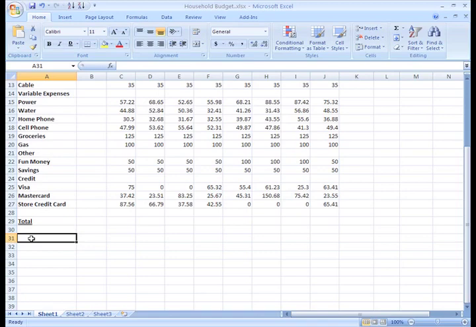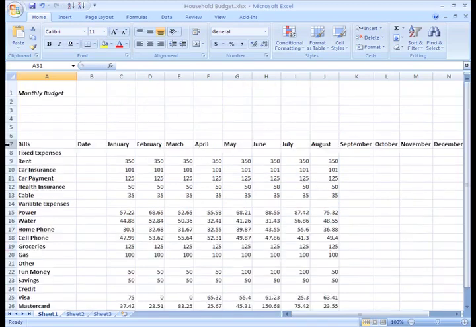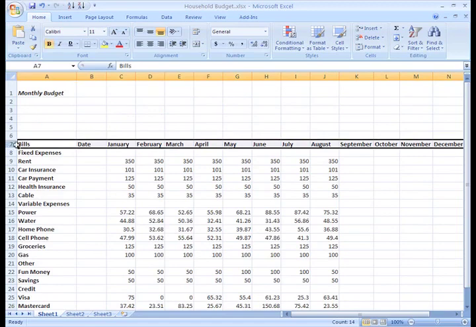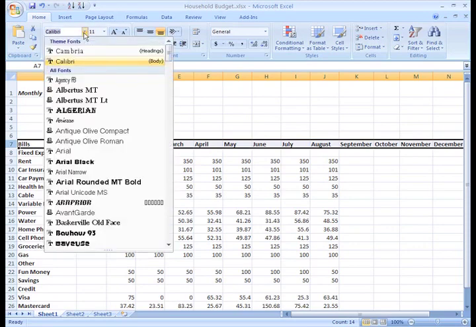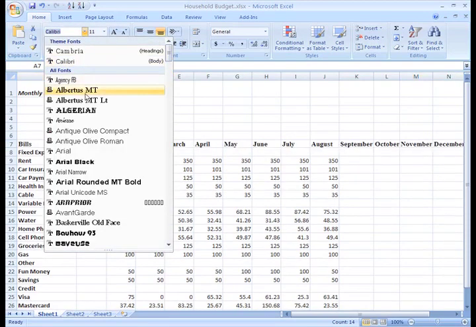To change the font style, select the cells you want to modify. I'll just left-click the row 7 heading to select the entire row, and then left-click the font drop-down box on the Home tab to select the font style from the list.